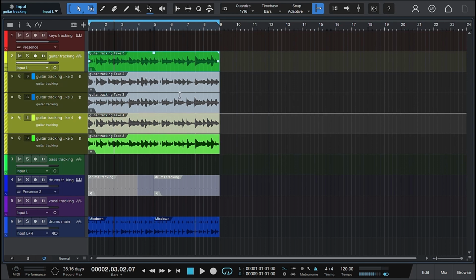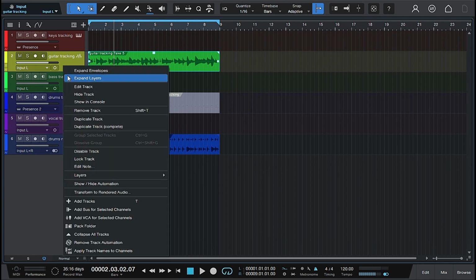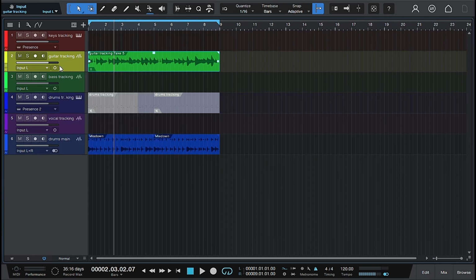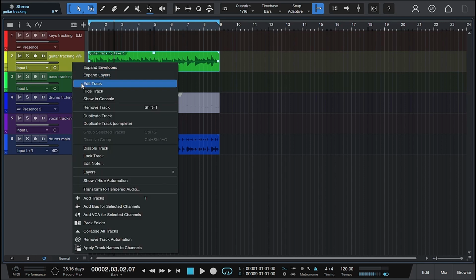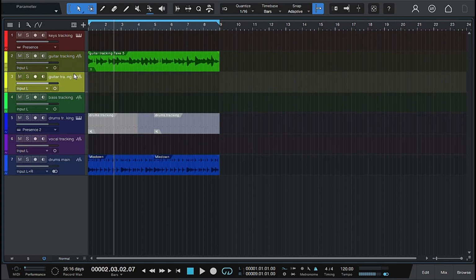So we hit these 3 little lines. Now this is the one track we have. We're going to right click on our mouse over top of this little empty area, and we're going to hit duplicate track. And then we're going to rename this track guitar left main.